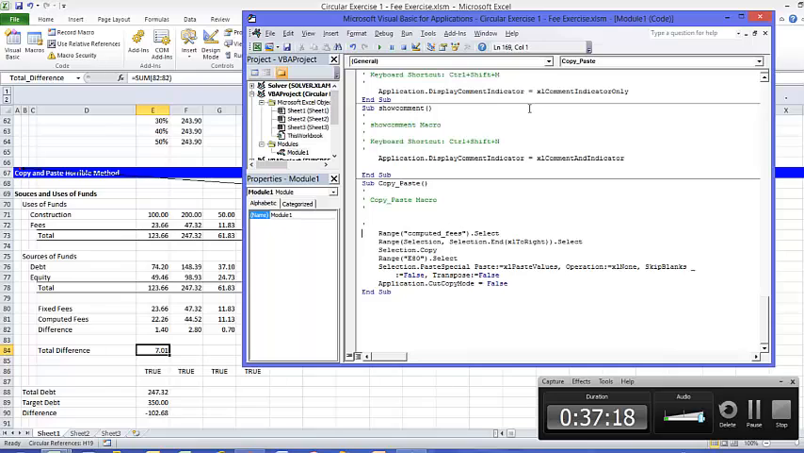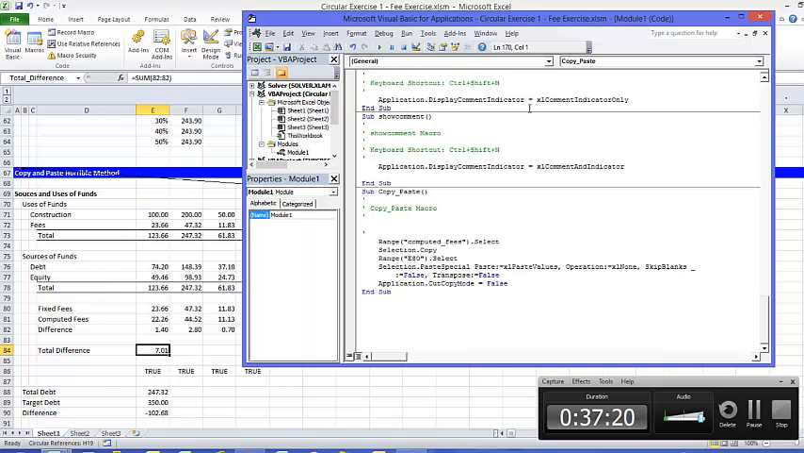And then we don't have to do the selection to the right, and the range we're copying to is the fixed fees. And we make the paste special, and this thing called Application.CutCopyMode = False turns off those little dots. So if I press this one to run the macro, you can see that it did the copy and paste and made the total difference smaller.